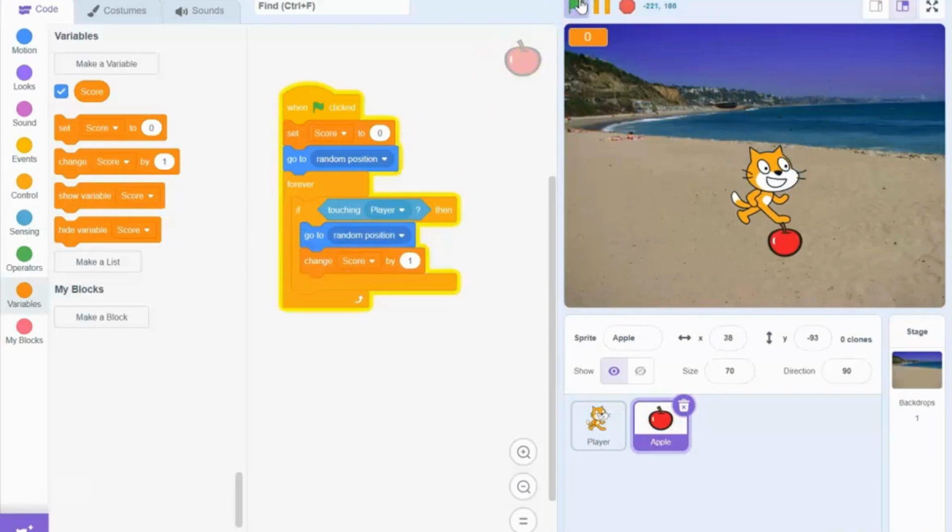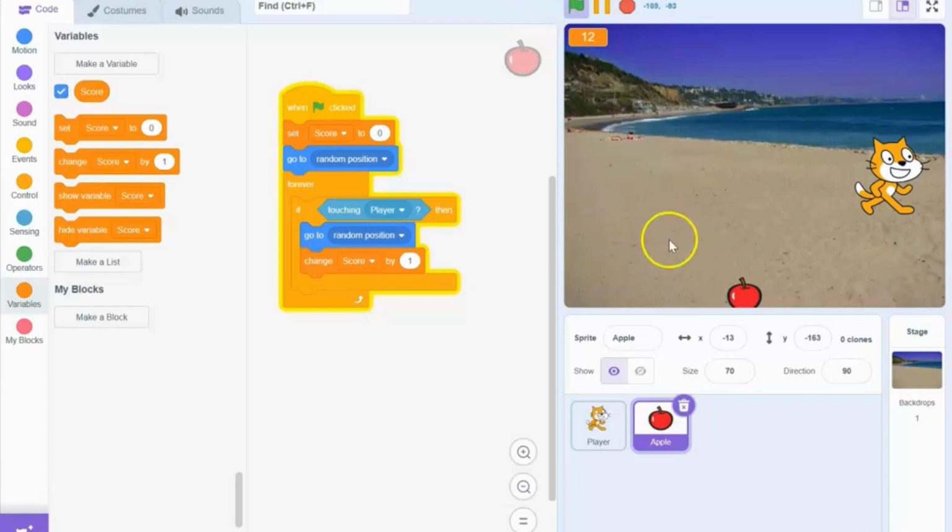Then if we test it, as you can see, works. Every time we get an apple, our score increases. But you probably saw that sometimes the apple goes near the scratch cat again and we get another point.